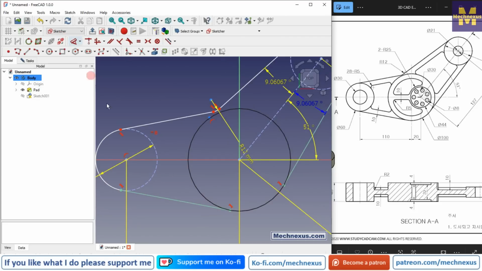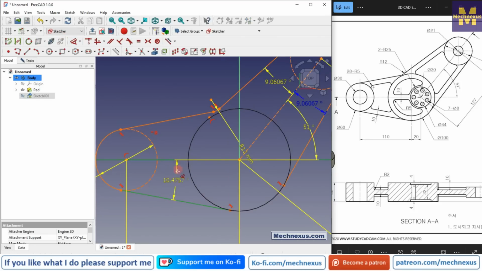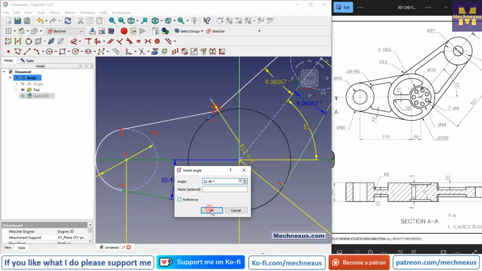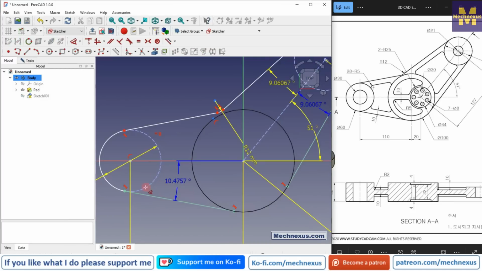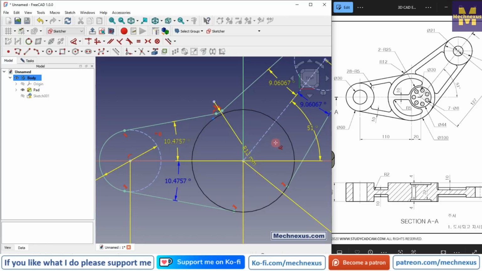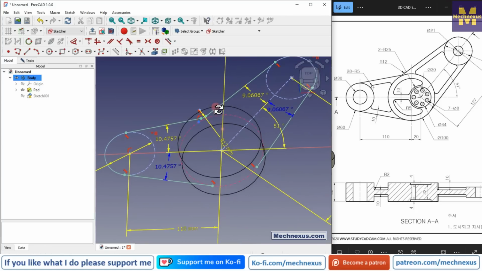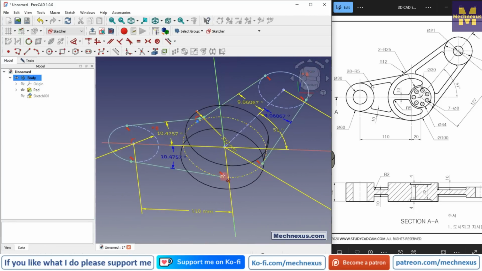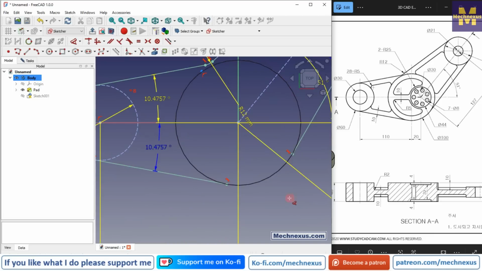We will select the angular dimension and give the dimension and make it a reference. So it is 10.4757. We will do the same thing and we will give it 10.4757. So our sketch is fully constrained, but here one loop is open. So we will create a 3-point arc, select this point, and select this and this, and add a tangent.